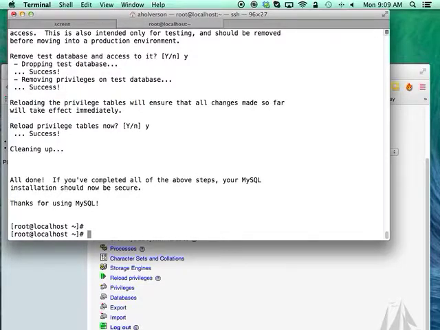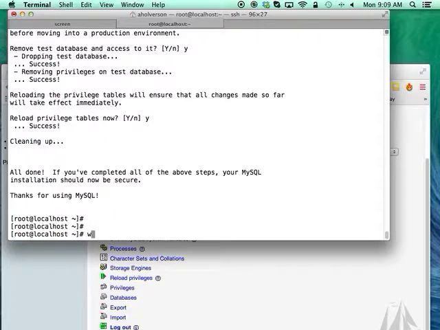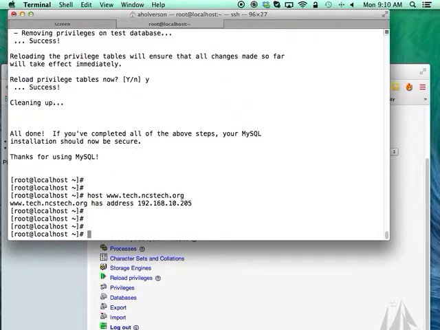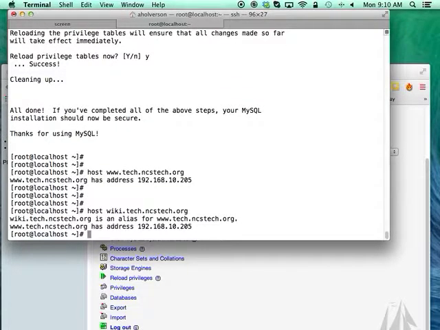Next, I'm going to take a look, because this web server is going to host two websites. So I want to make sure that my DNS server is able to resolve those two different host names. The two host names that I'm going to use here are: host www.tech.ncstech.org, which resolves to the IP address of this computer, and host wiki.tech.ncstech.org, which is an alias for the same IP address.